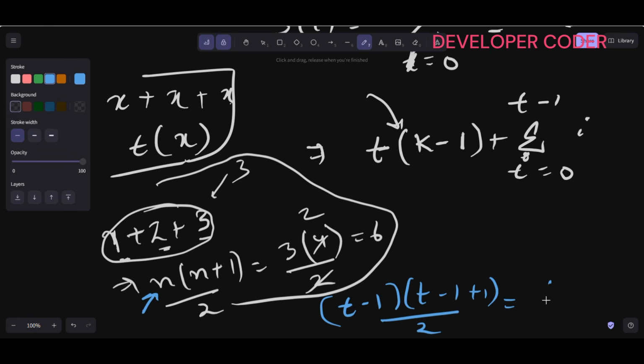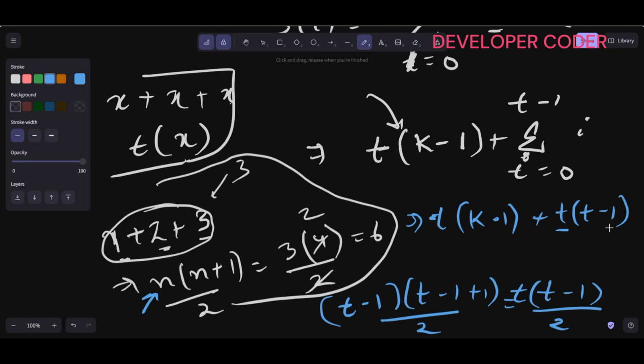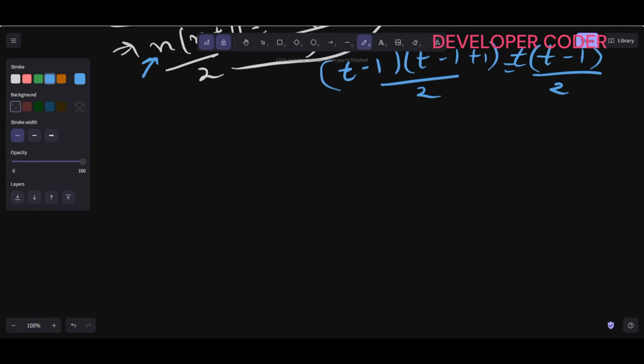So this is the total summation you are going to get: t minus 1, and here the t value, divided by 2. So this value I can say is simply tk minus 1 plus t minus 1 divided by 2. This is done. Here this is nothing but your s of t value. Now if you see, you start with n empties first.